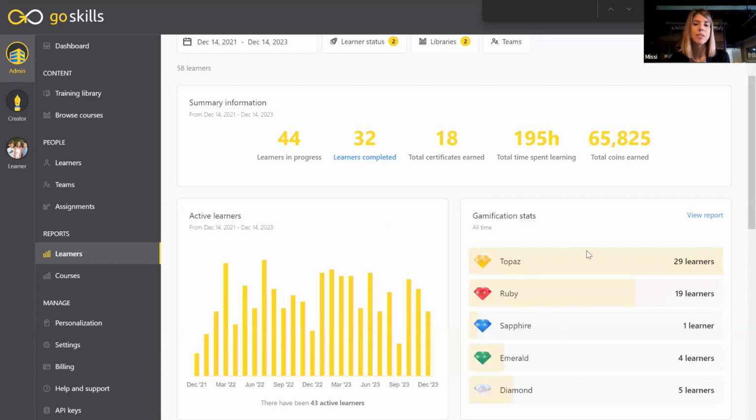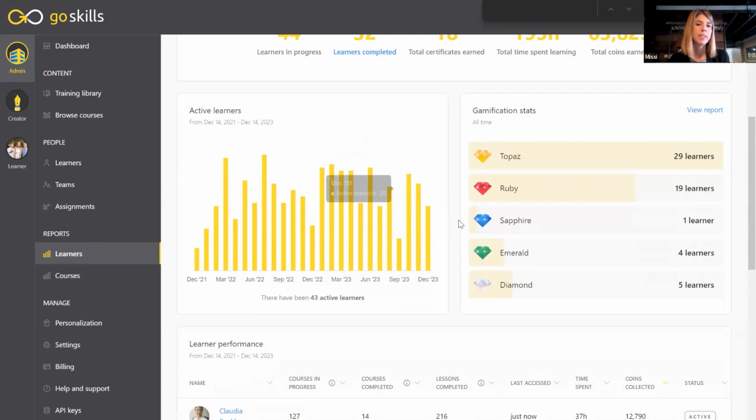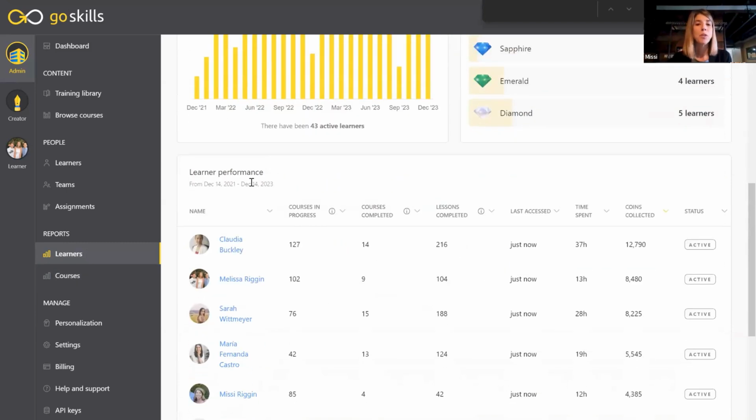So you can see the different levels that your learners are at, and you can see the activity of your learners. Below, you'll see your learners' performance. So you can specifically go into a learner, see how many courses they have in progress, courses completed. You can also filter this, I think, or I know at the top, to show just the GoSkills courses or your custom courses. So if you're just looking at the custom courses, filter by that. And then lessons completed, you can see the last time they accessed it, the time spent learning, coins collected, and the status of the learner. So if the learner has an active license.